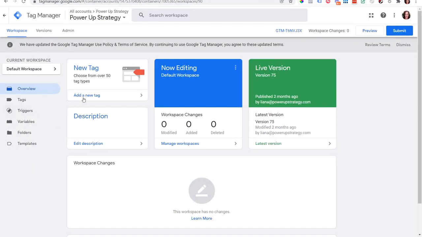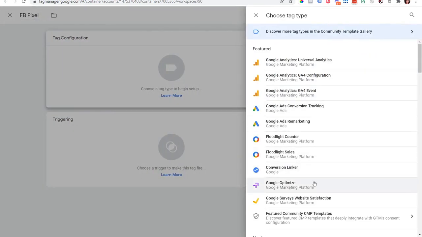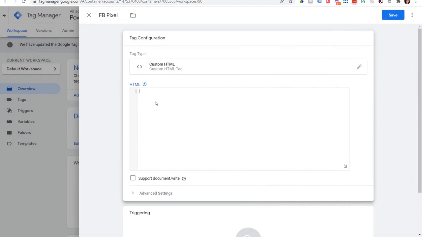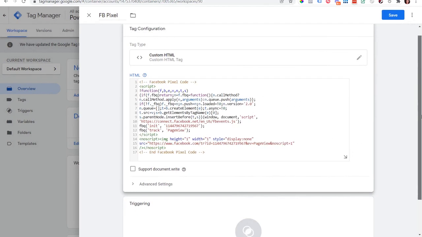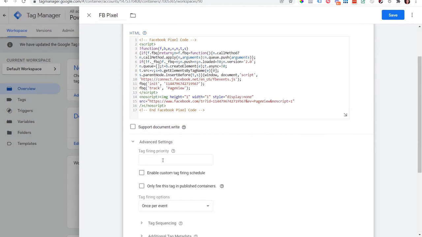In Google Tag Manager, I'm just going to click Add New Tag, and you just call it whatever you want, Facebook Pixel. Okay. And then under Tag Configuration, I'm going to scroll down till I see Custom HTML, and then I'm just going to paste that code that Facebook gave me right here. Under Advanced Settings, I put Tag Firing Priority 2.